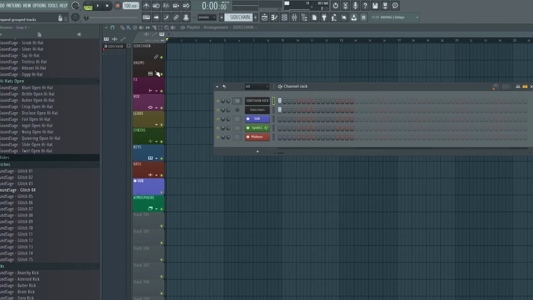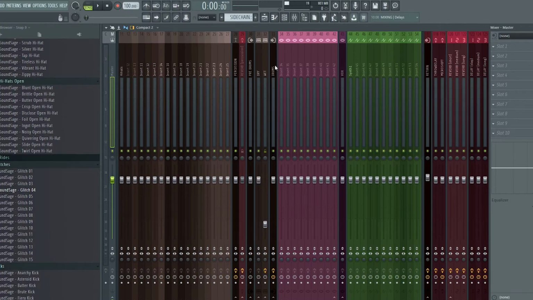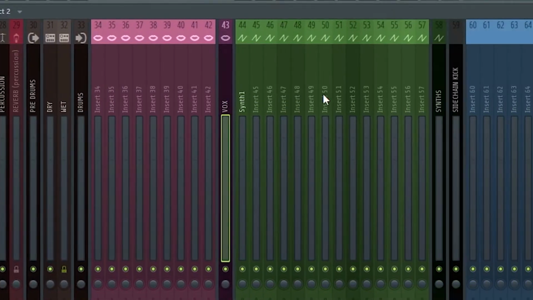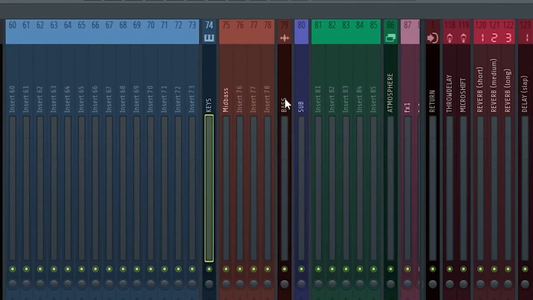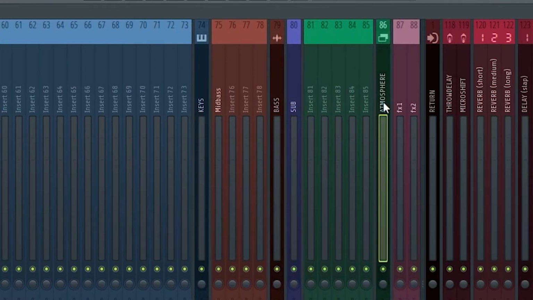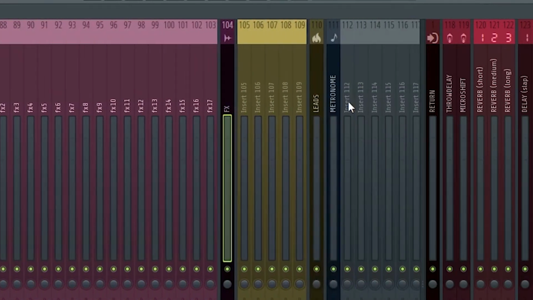Anyway, this template was originally intended for a specific album I was creating, so it has some oddities in it meant to support a specific sound. I just happened to end up making it my default template because I enjoy the workflow so much, and I have used it ever since. This template contains 8 main buses: drums, vocals, synths, keys, bass, atmosphere, effects and leads.